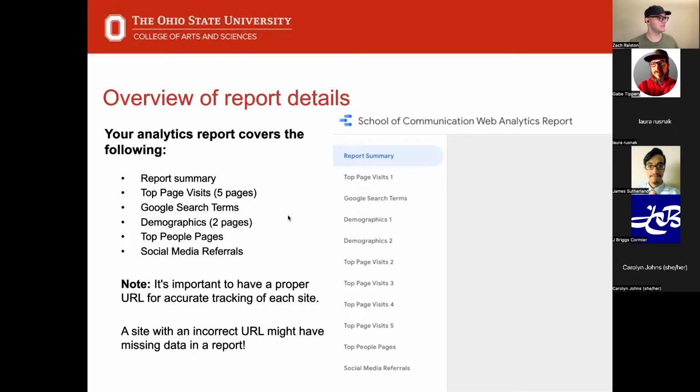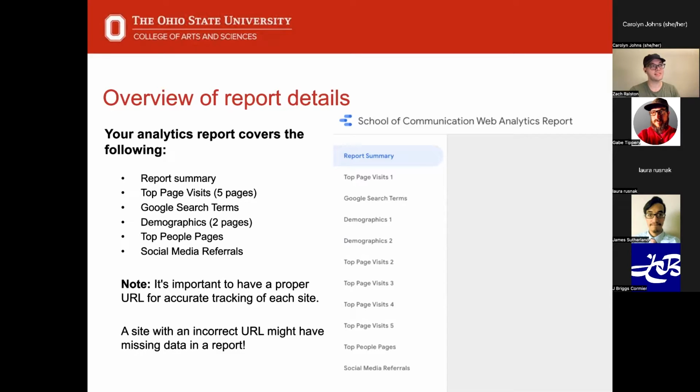And before I forget, it's really important to have a properly worded URL in terms of tracking. Otherwise, you might have pages that end up blank because it's not pulling from a properly constructed URL. If that does become an issue, you can reach out to us and we can get about fixing that and making sure that your website's data is being tracked.